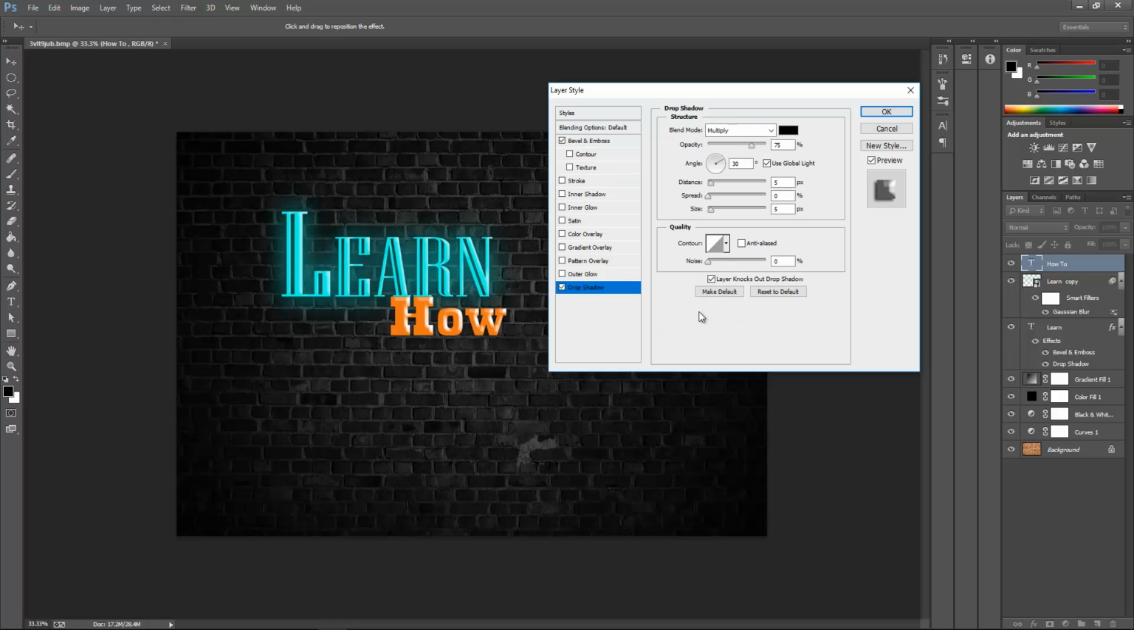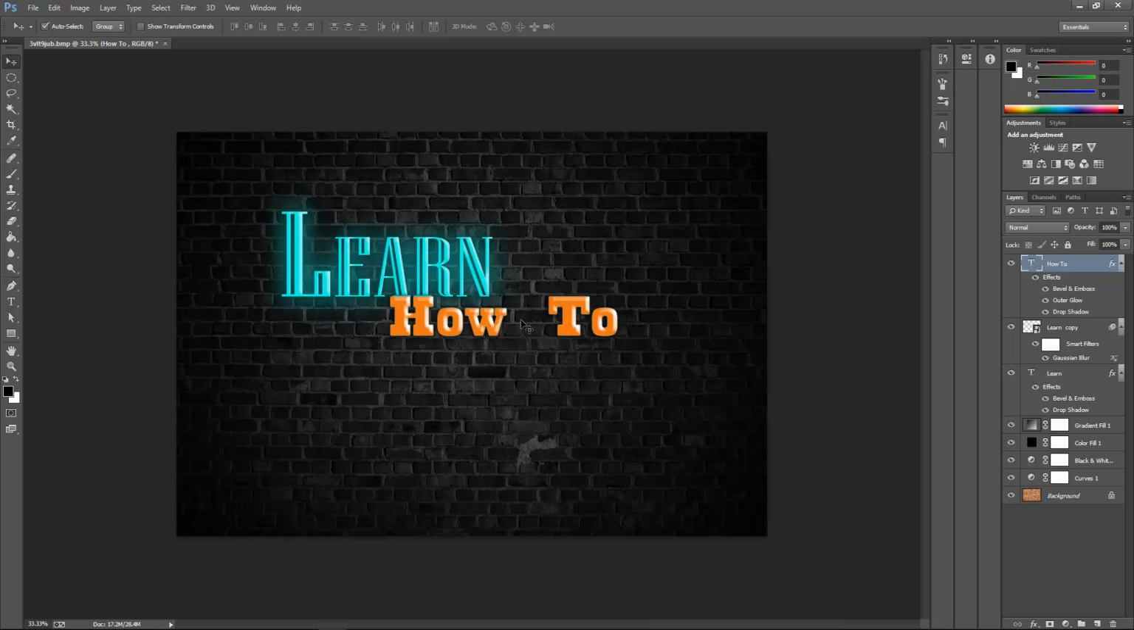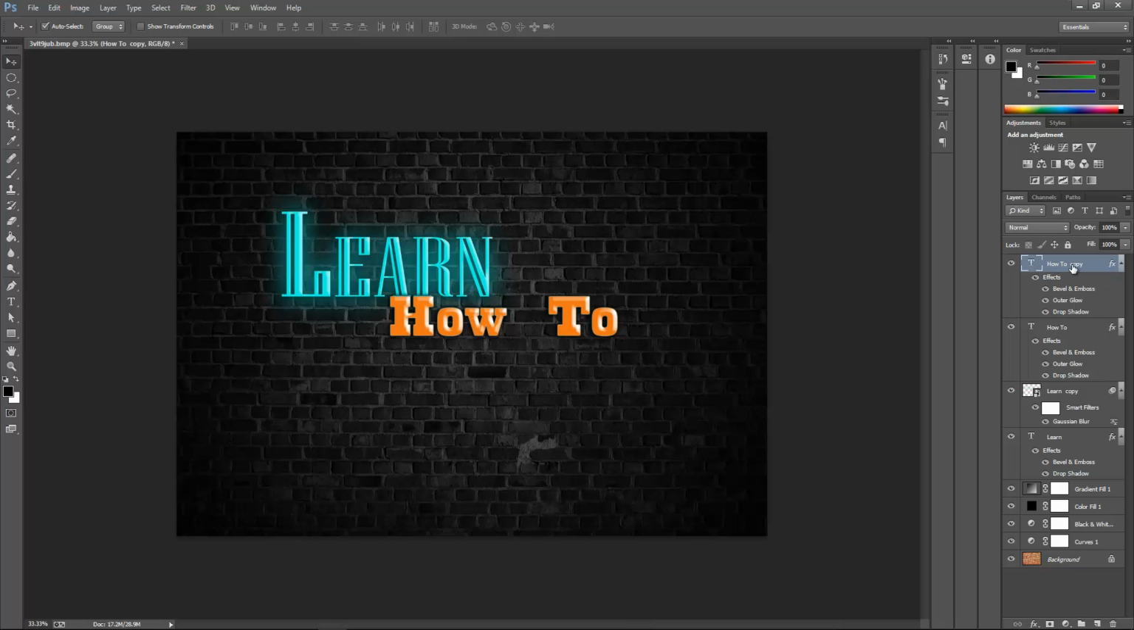Then go to the drop shadow. Obviously you just have to play a little bit more. Okay with it. Then come to the outer glow. You just have to spread the glow as light as you can. Not that much, obviously not that much. That'll be okay, right? Okay, I'm going to hit okay. Okay, it's looking nice.